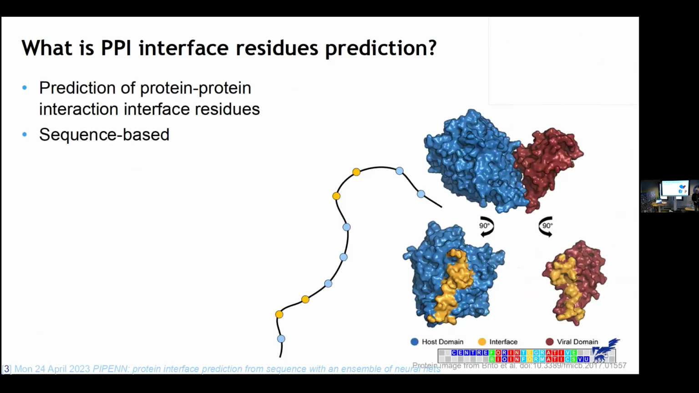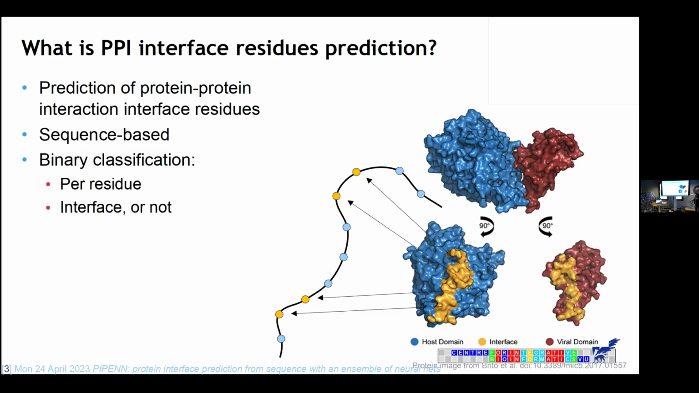So our prediction is sequence-based. Instead of looking at the structure, we have a whole string of amino acids, as I'm sure you're aware, and an interface that is most typically continuous in the structure, though it doesn't have to be, might be discontinuous in the sequence, because of the way the sequence folds through the structure.